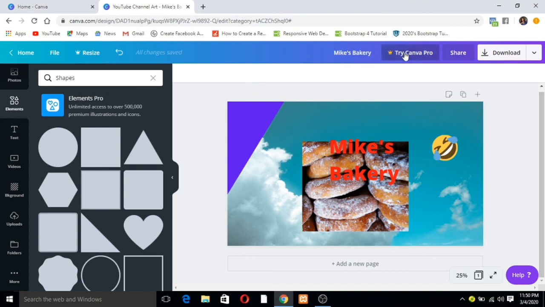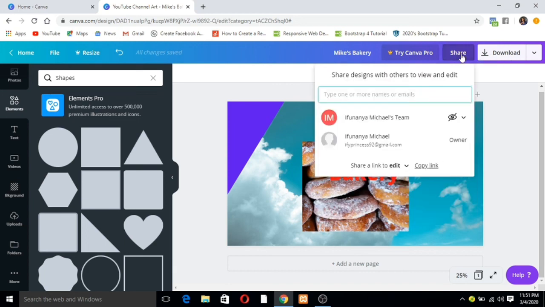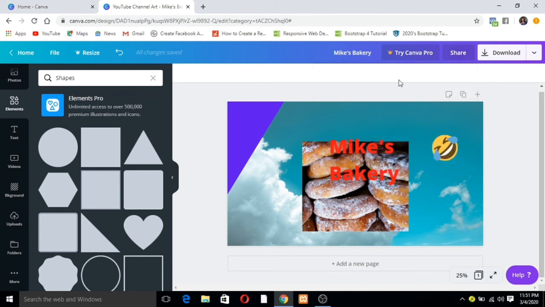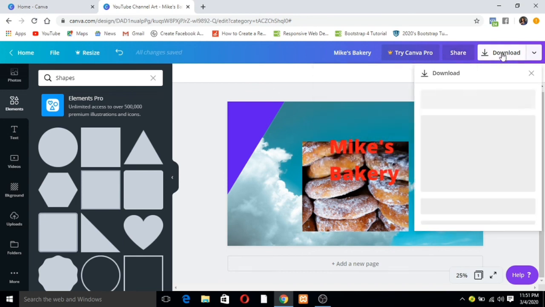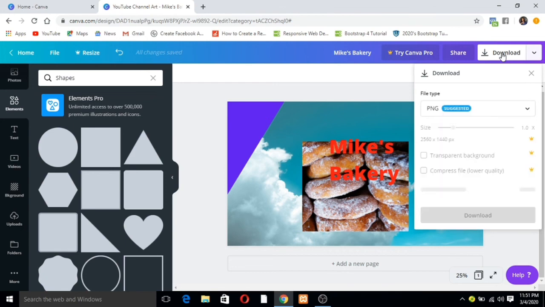As you can see, Canva is telling me to try Canva Pro, and you can also resize your image, but that is when you have the pro version of Canva. The last thing I want to show you here is share. You can share this to your Gmail, you can share with your team, like I told you before. And then coming to download, this is just the last aspect of it.